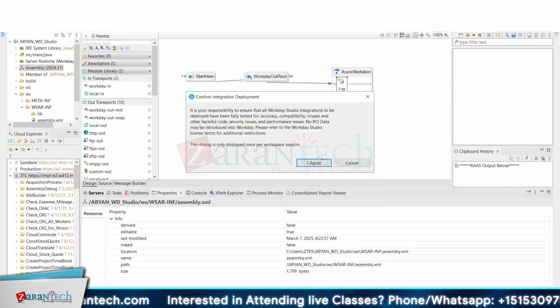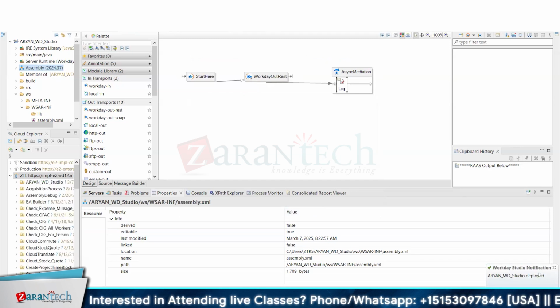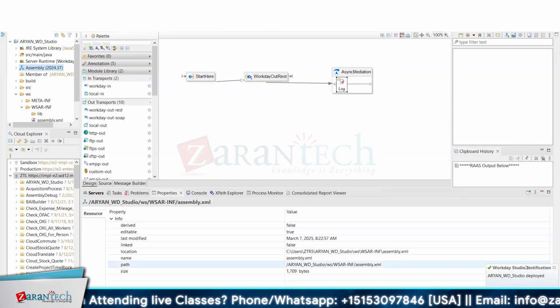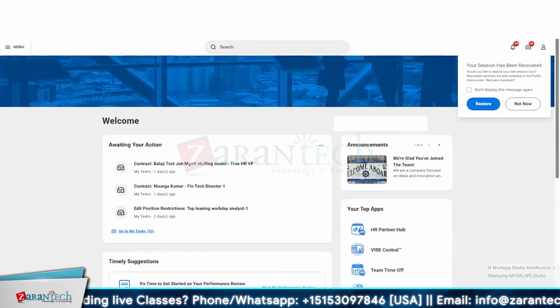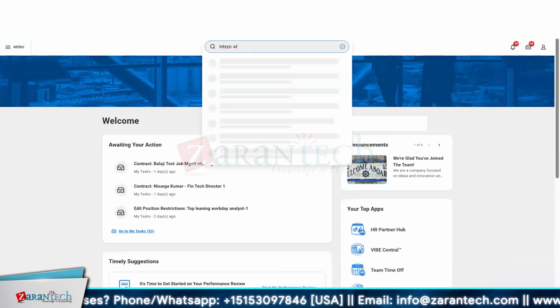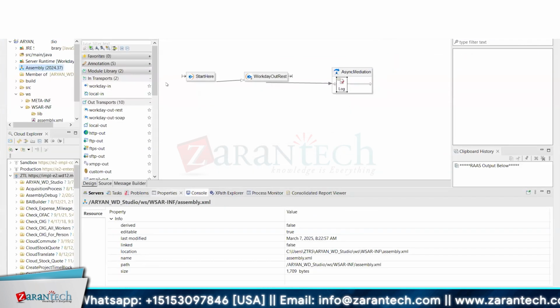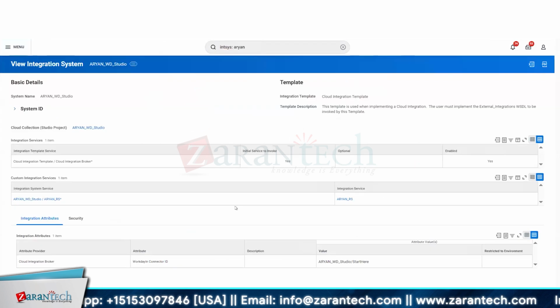If I click on it, it will ask me to agree on certain things. Now you keep your eye on the right hand side. First it said deploying and now it says deployed. Okay. Now what I want to do is go in there and search for the studio integration. What is the name of the studio integration? So this is the integration that has already been configured, now that we have deployed here.